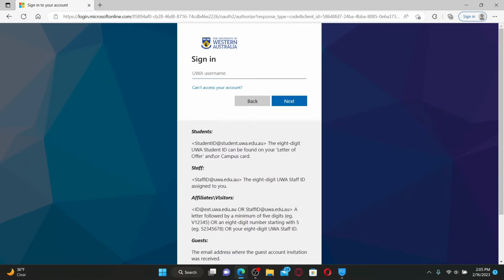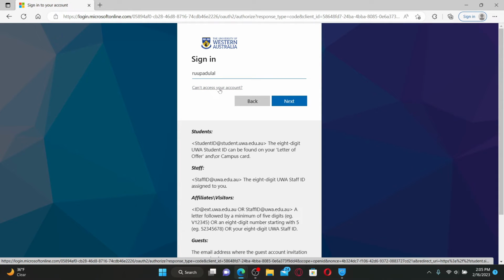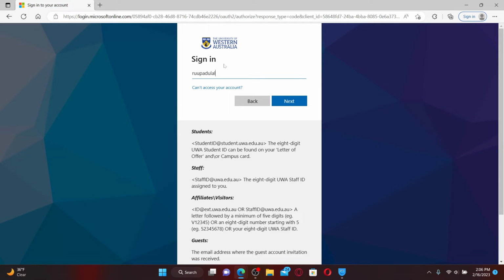Give it a click. Soon after you do that, you'll end up in the sign-in area. Type in your UWA username in the first text box. If you're having trouble accessing your account, you can click on the Can't Access Your Account link in order to get help. After typing in your username, click the Next button.